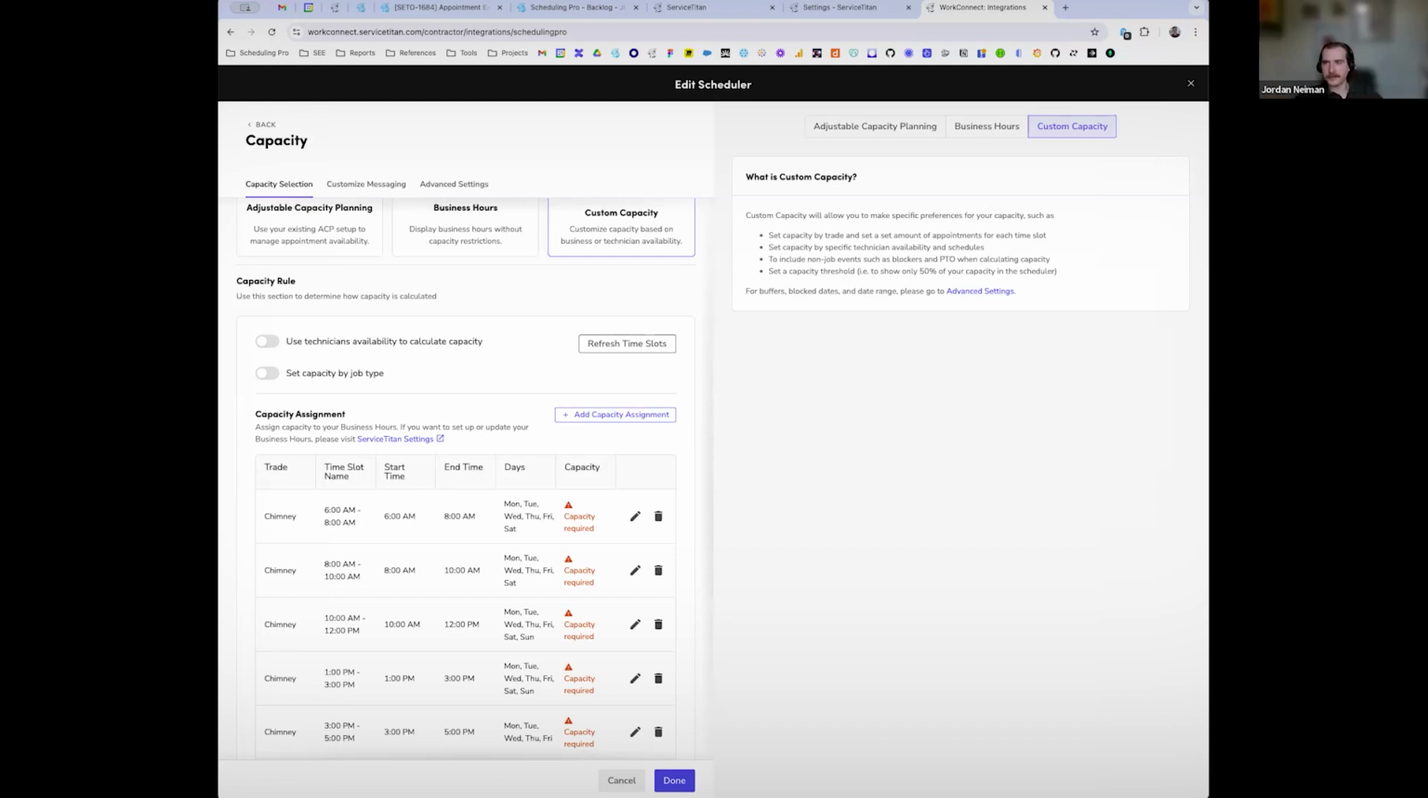Right. So what you're saying about adjustable capacity planning, and then the more appealing one for me is non-tech custom planning, because then I can gauge based on the type of job and the call that they're gonna have. So it's like, I don't know, now that makes it a little intriguing.